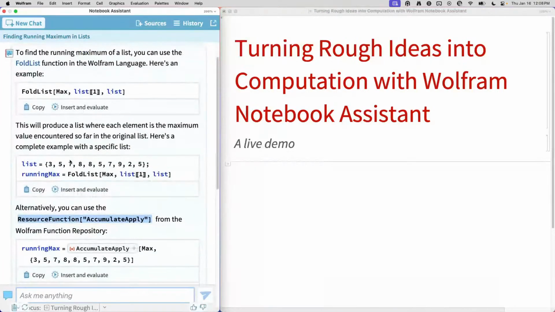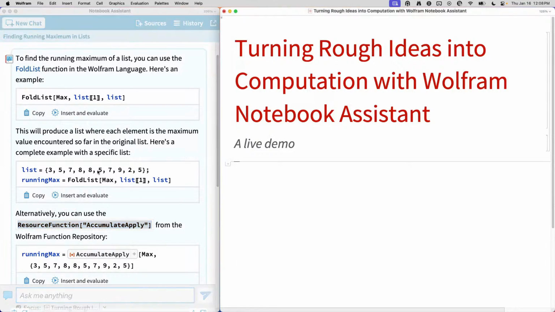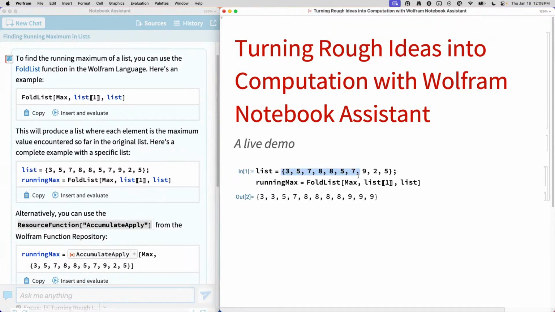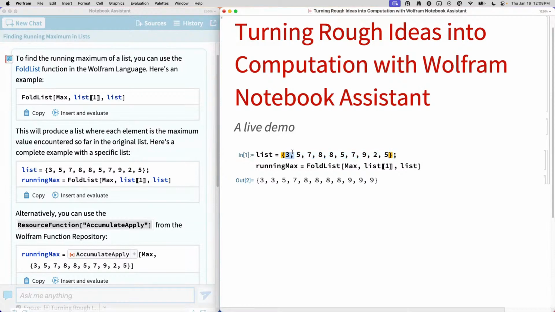Now, Notebook Assistant gives us this answer, and it gives us this code. And something that's quite useful is you'll notice that not only can we copy the code, we can insert and evaluate the code here. So if we click this, we get this, and we can see that indeed for this example list that it has come up with, at first the largest element is 3, it starts at 3, and then it stays at 3, and then 5, 7, and then once it hits 8, we stay at 8 because 8 is the largest entry. 7 isn't larger, 5 isn't larger. Once we hit 9, we stay at 9 because 9 is the largest entry. And there we go. So that does what we'd like.